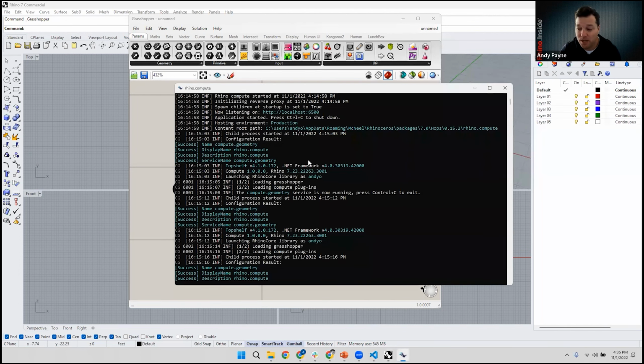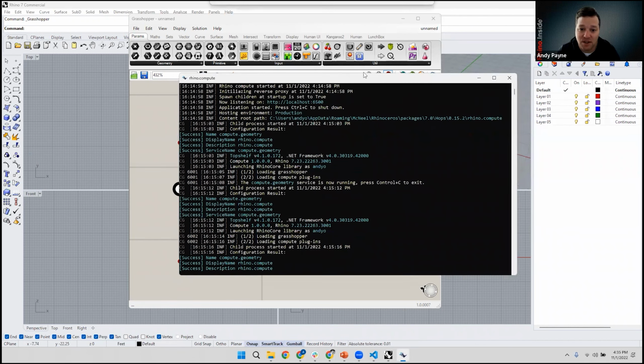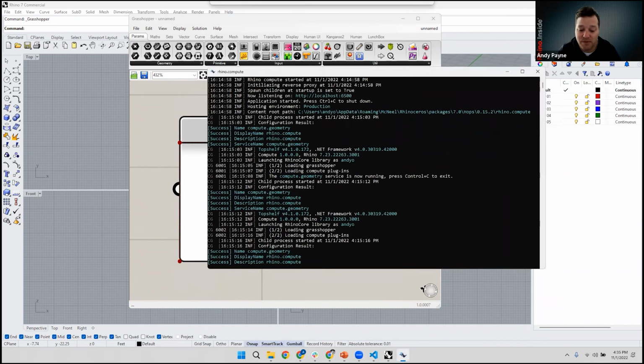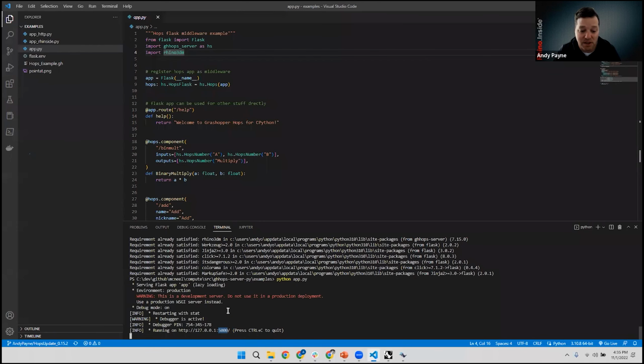Does that make sense to everybody? So now we're setting up two servers that are going to be listening at the same time, right? So I've got one .NET server that is listening on port 6500, and now I have a Python server that's listening at port 5000. So now that it's running, I'm just going to copy and paste. I'll select that whole line all the way to the endpoint.